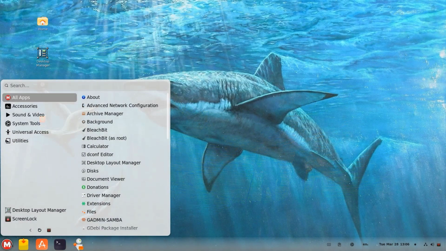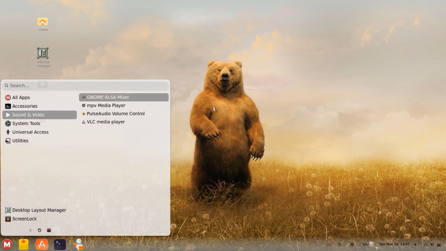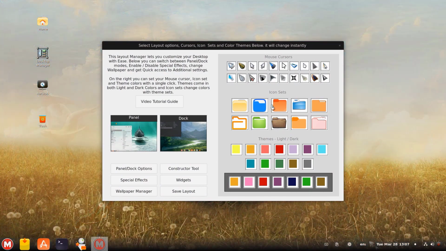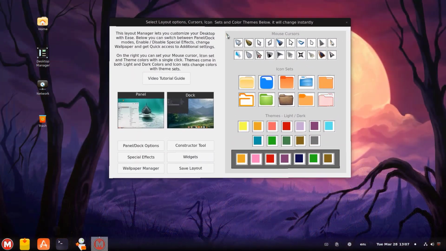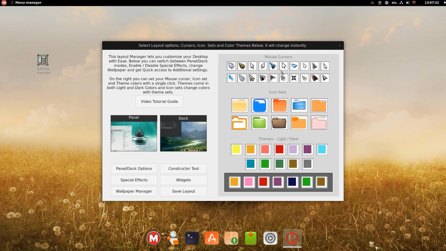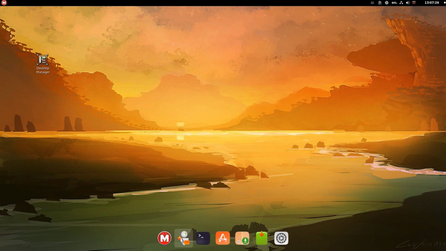Just look, we went from a dock to a panel in just seconds. It's beautiful, beautiful animations. And let's go to the dark theme. Look at the theming options, the folders, the icon sets, the cursors that you can change to. And let's go back to dock again. Look at that. Within seconds, you just change layouts. It's like a mini version of Shift, but with more customizations, focus on the cursors, icons, and special effects.